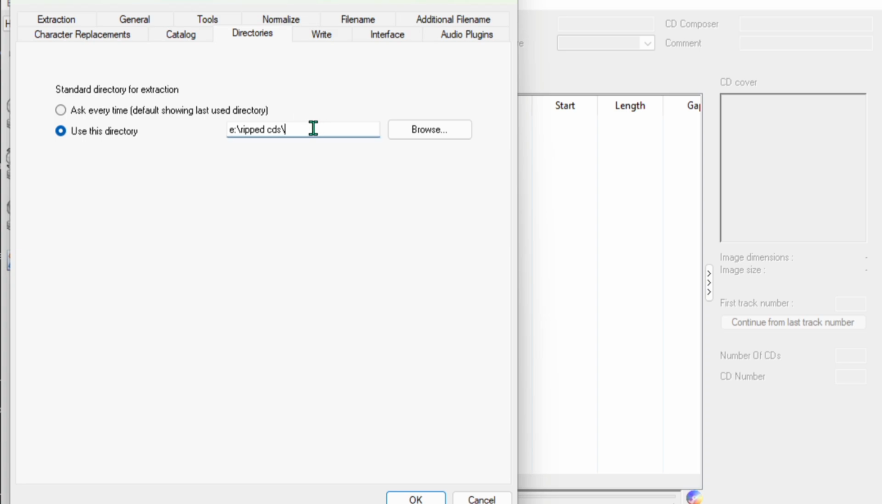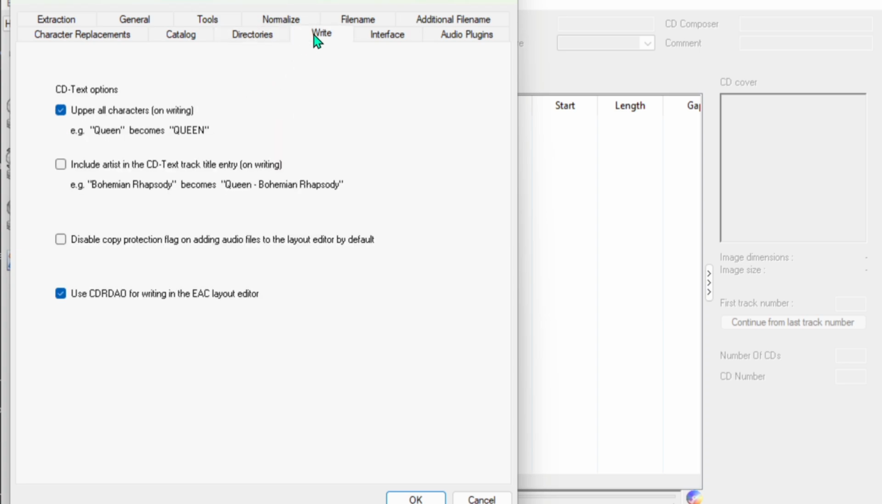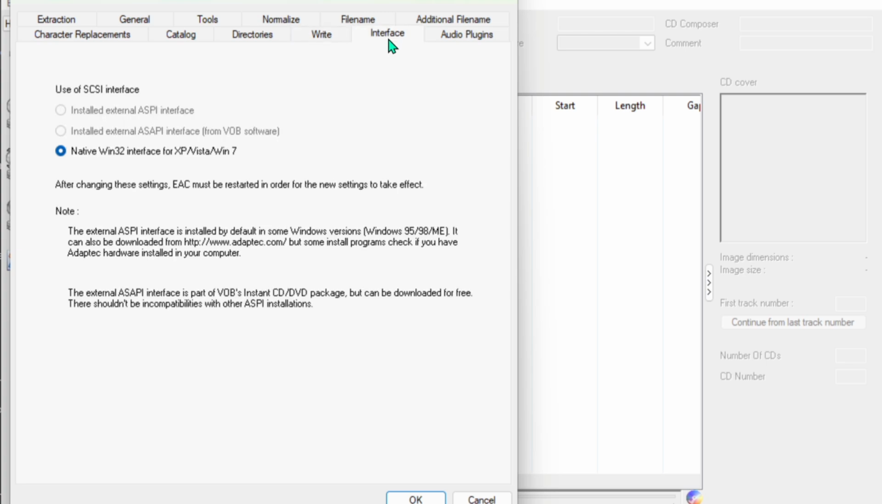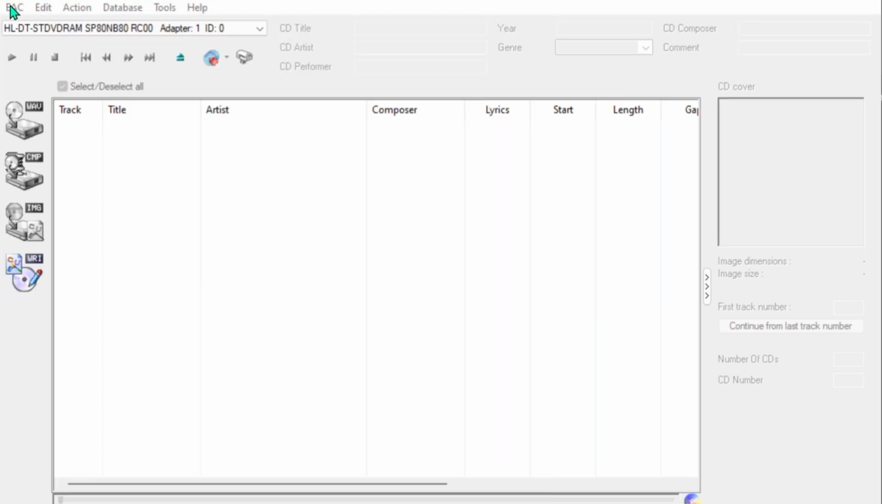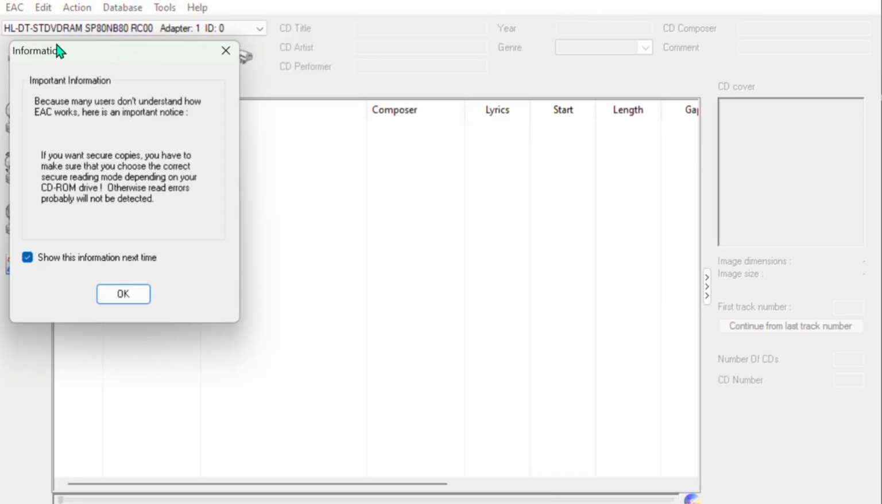Except for this, actually. In the directory, I have E, which is an external hard drive, and ripped CDs. So it defaults to that directory. I don't believe I changed anything in this, or this one. And these are the plugins that I currently have. I believe those are pretty default.